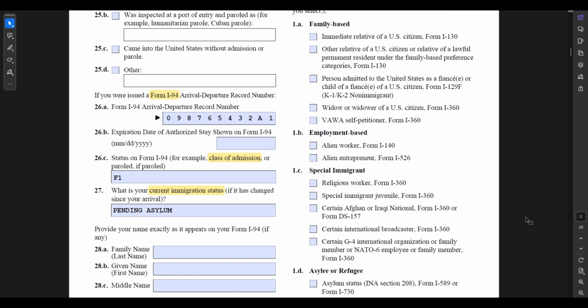You can write, for example, something like pending asylum. Or if you were in a situation where you arrived on one type of visa, but then you applied for a different type of visa that is actually approved and active, then you can also write it here. For example, your status changed from student to temporary protected status. If you, for example, applied for a visa extension, but it hasn't been approved yet, and your previous visa actually expired, you would still have to write that you are out of status.